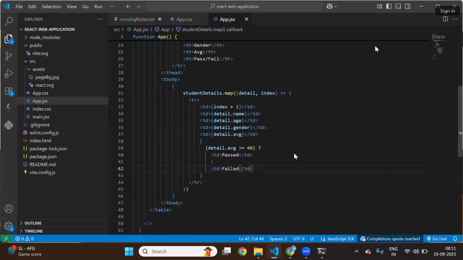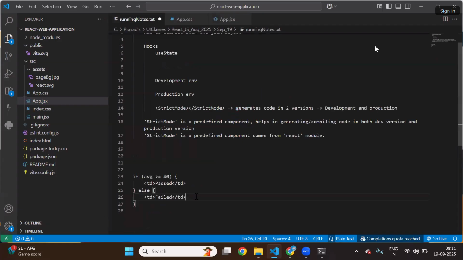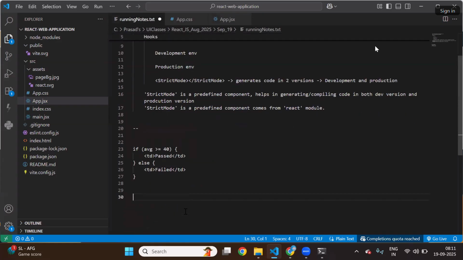The best part is that we are adding the condition within the HTML itself. This is what we do in general if it is JavaScript: var result is equal to, if A is greater than B, you check the condition. If it is true, I will say 1. Otherwise, we are going to say 2.